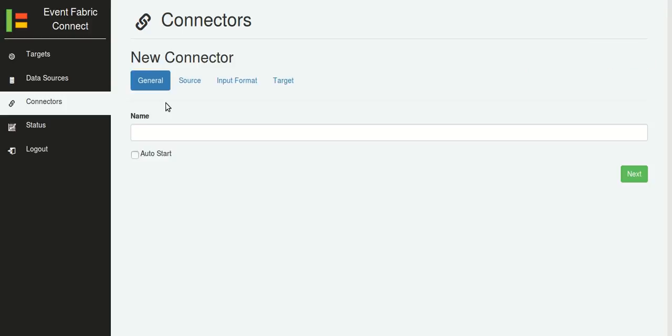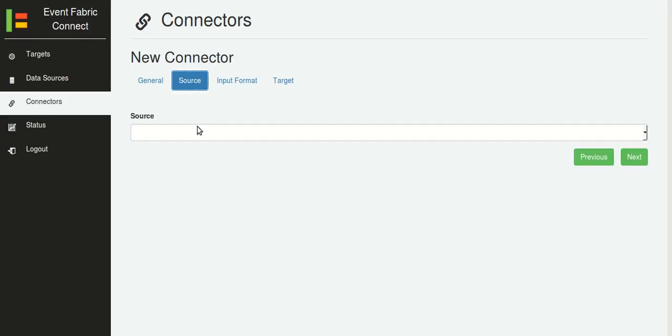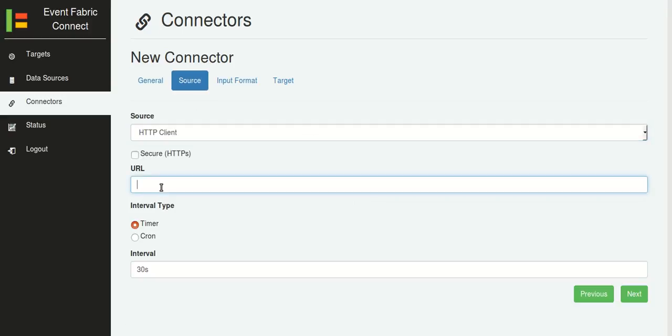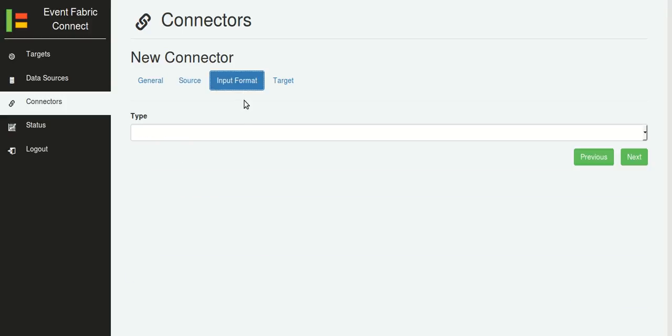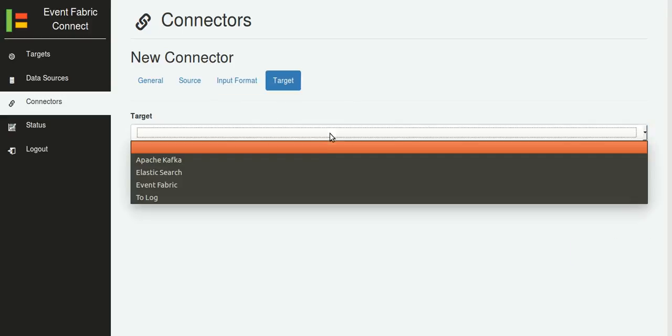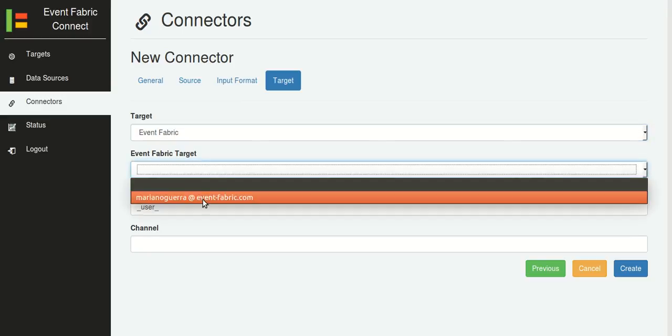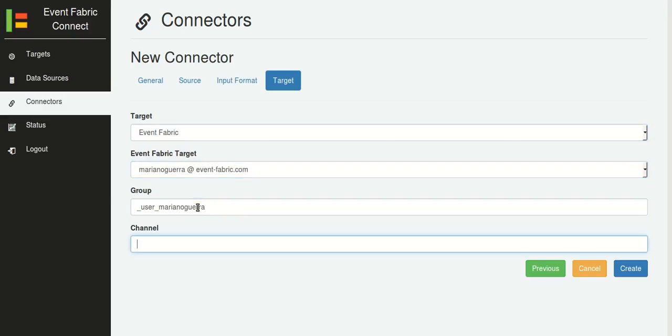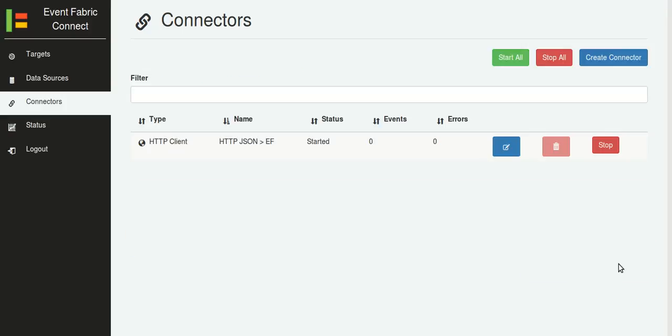Let's do another one, a really quick one. Let's do HTTP XML to mFabric, select auto starts. The source will be, again, HTTP request. I have also an XML example on my website. We will run every 10 seconds. The input format will be XML. We will leave this as it is, and we will send it to mFabric. We'll send it to this channel, and we will start it.